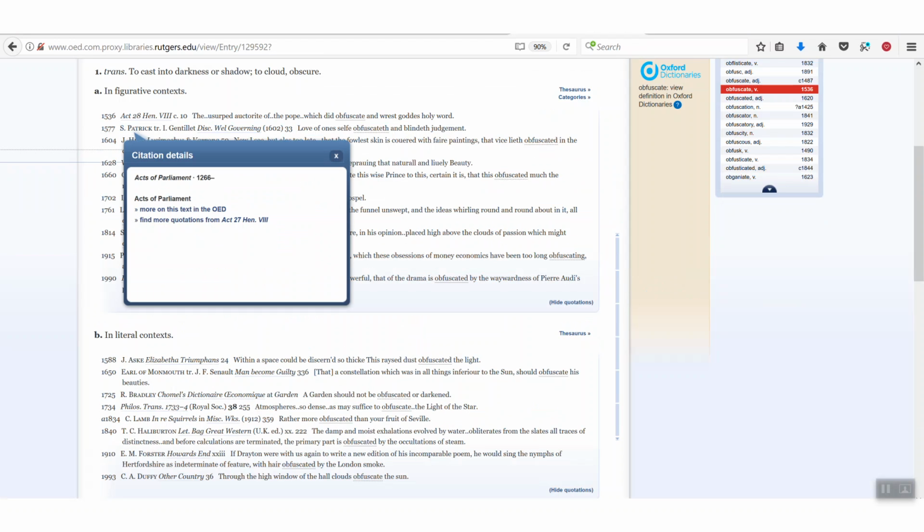And as you can see, the first instance of the word comes in 1536 from the Acts of Parliament of Henry VIII. The quote that it shows is "the usurped authority of the Pope, which did obfuscate and wrest God's holy word." When you click on the text that it comes from, it brings up a box with citation details. So you can link to more on this text in the OED and find more quotations from the text.